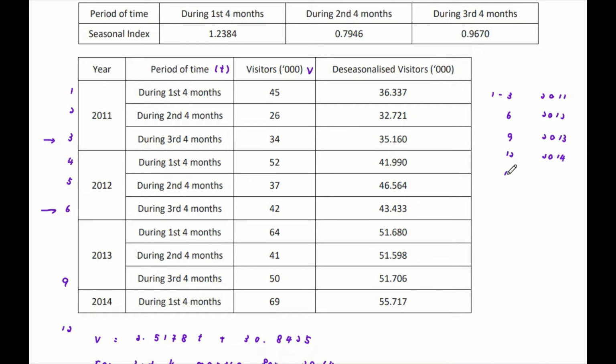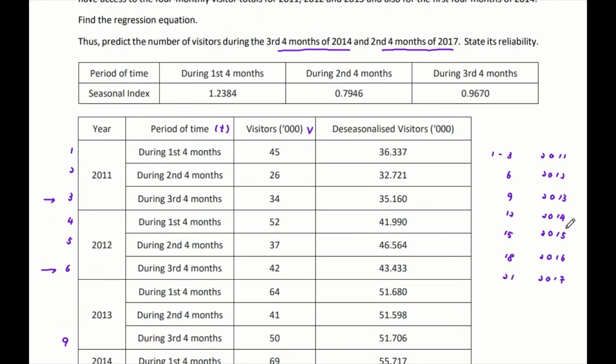So which means until 15, it will be 2015. So until 18, then it will be 2016. Then until 21, then it will be 2017. So you can imagine during the third 4 months, it will be 21. So which means during the second 4 months, then it will be 20.